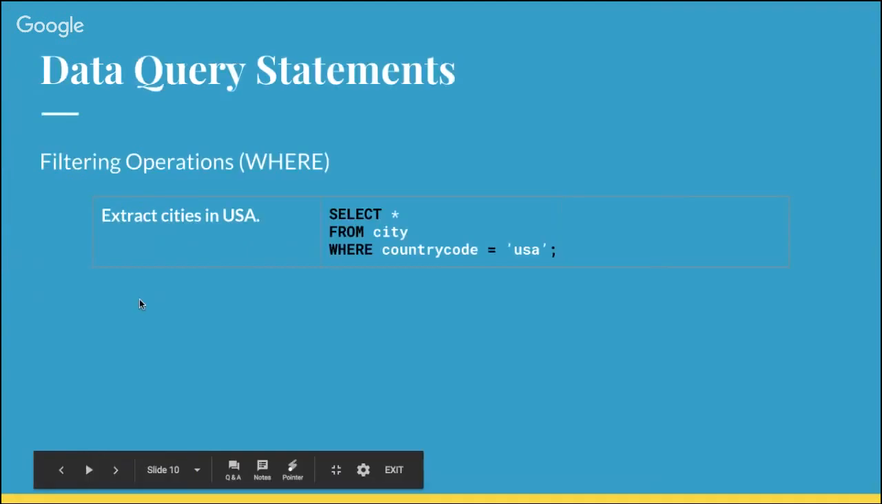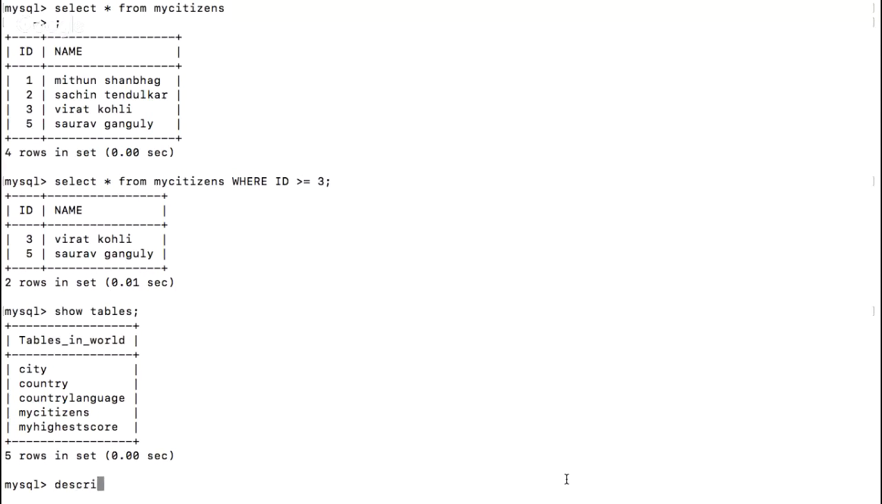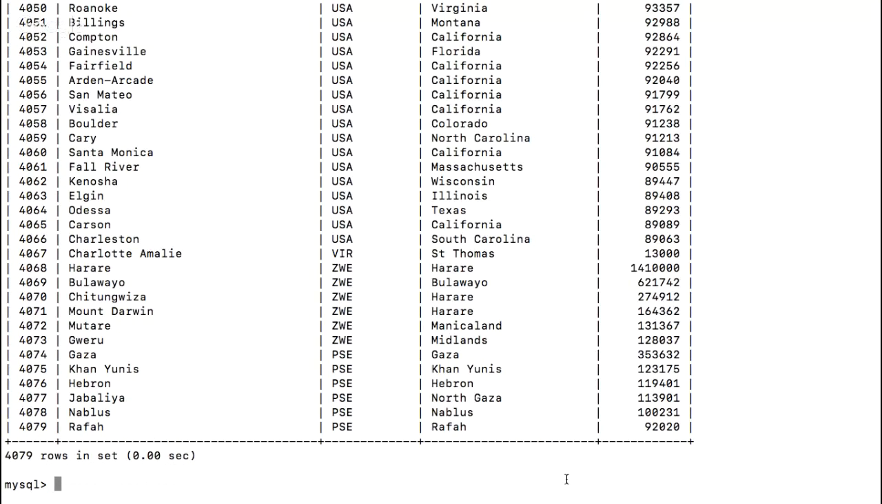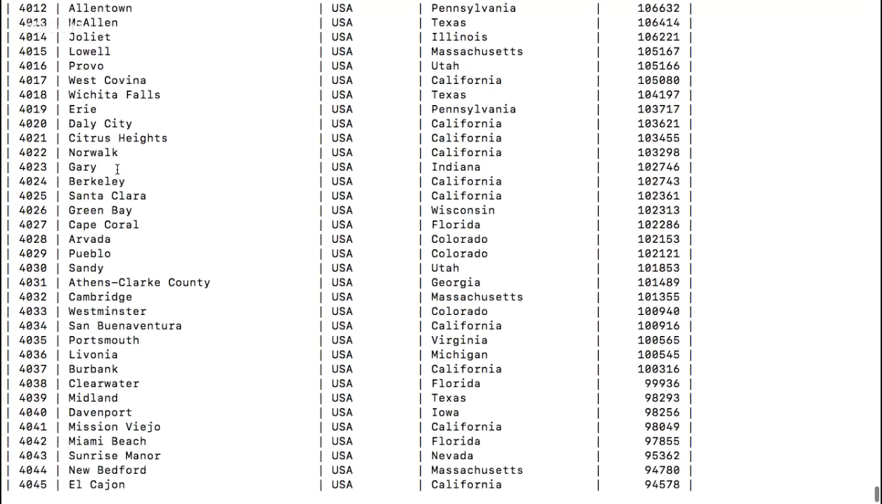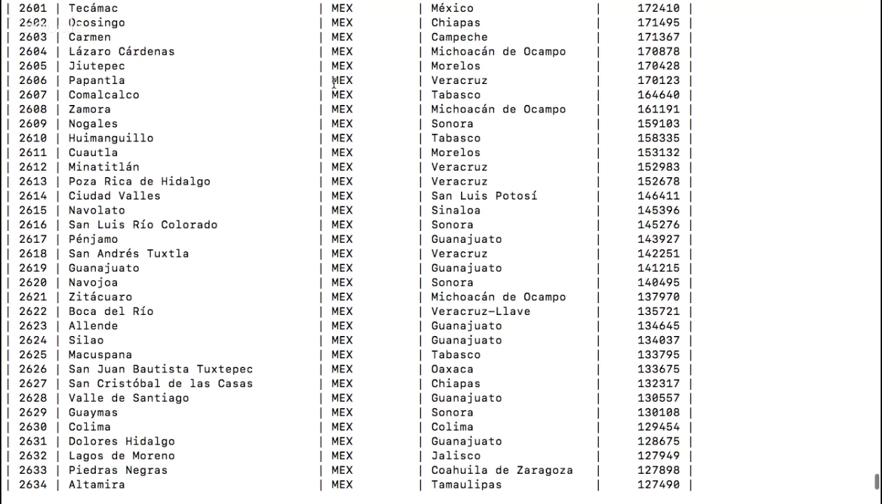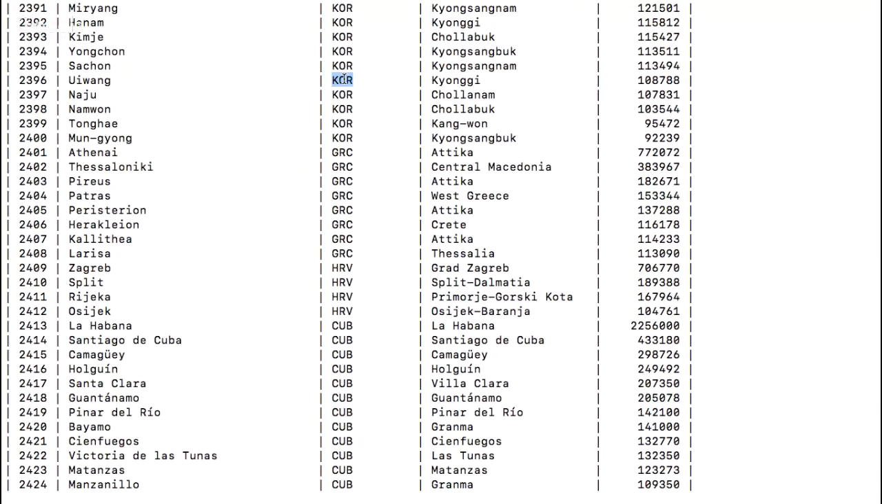So let's say we have to extract cities in USA, okay? Let's look at the structure of the city table. Describe city. You have your ID, name, country code, district, and population. Our assignment right now is to extract cities that belong to the country USA. If I just type in select star from city, this is going to dump every single city in the world. There you see 4,079 rows, 4,079 cities. You can see here, this is Nigeria, this is Mexico, I guess this is Latvia, Korea. We just want to extract the ones that are in USA.